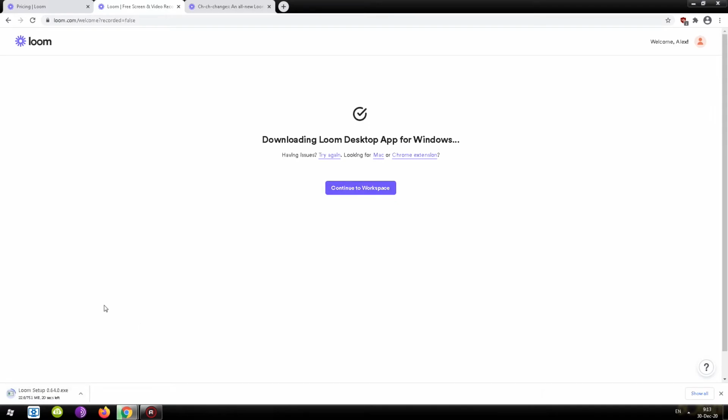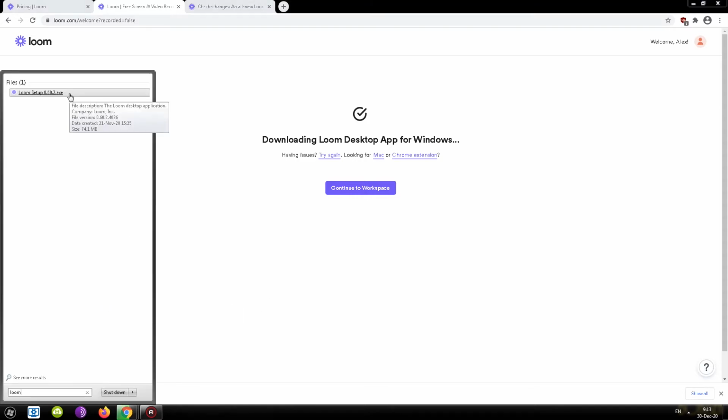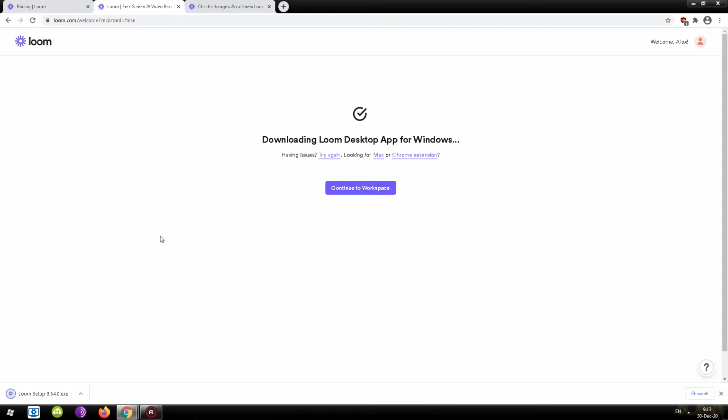Loom setup 0.64.0, and it's 75.1 megabytes. That's actually interesting, because on 21st November 2020 I downloaded this program, as I was initially going to do the review in November, and the setup name was 0.60.2. Now it's 0.64, so it seems like in a month they made some changes. So let's go ahead and install the program.